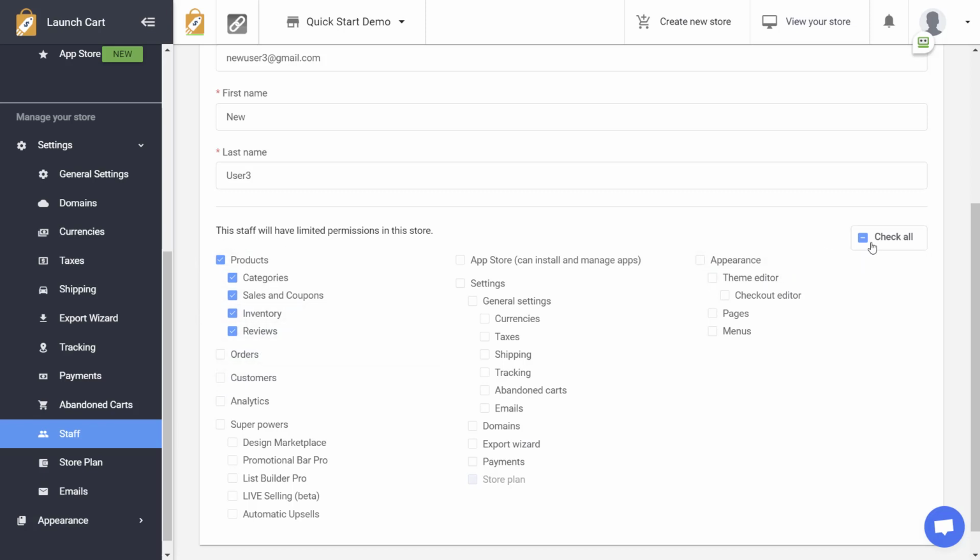Another thing that people like to do is give access to people just to analytics so they can view reports and pull up information about how your store is performing, but they can't edit or change anything about your store. You might also give access to somebody just so they can manage the appearance, change your themes, customize your checkout, add pages, or customize the menus, but maybe they can't do anything else.